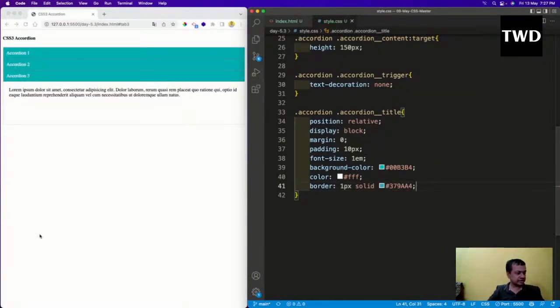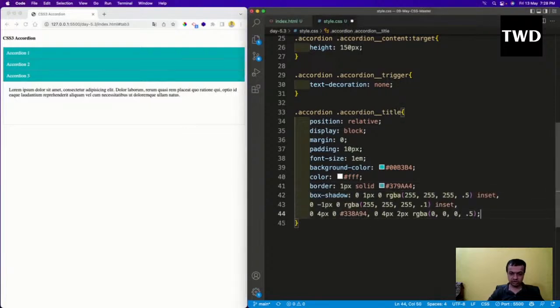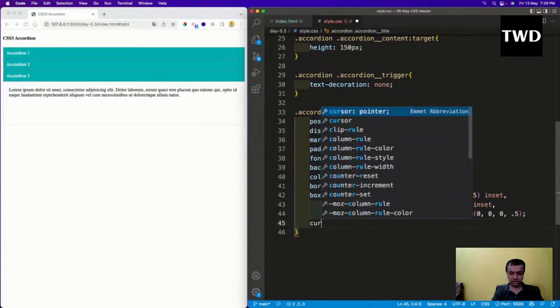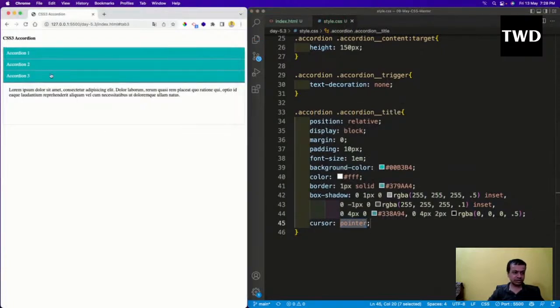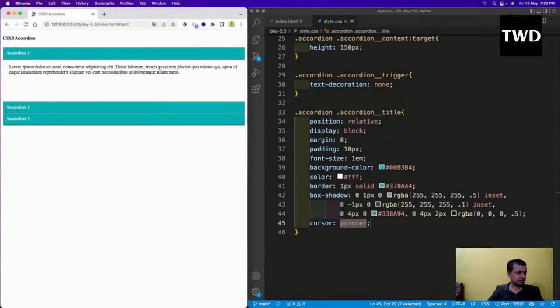Okay, so let us have some box shadow also. Box shadow has a lot of code, so a bit of box shadow I have given with 3 colors, and then cursor is pointer. Save it. So now it is nice looking. This is looking much better. Now the accordion is looking really nice.